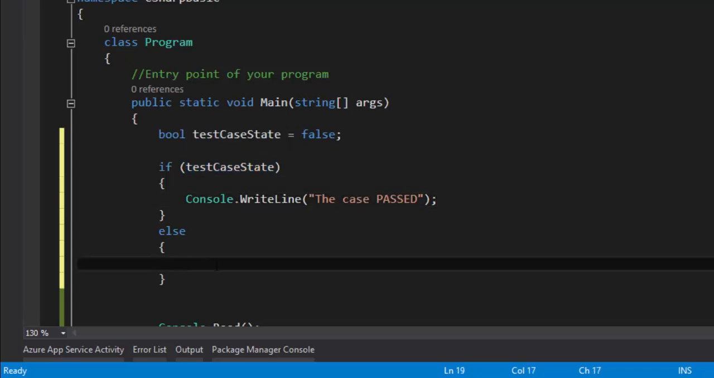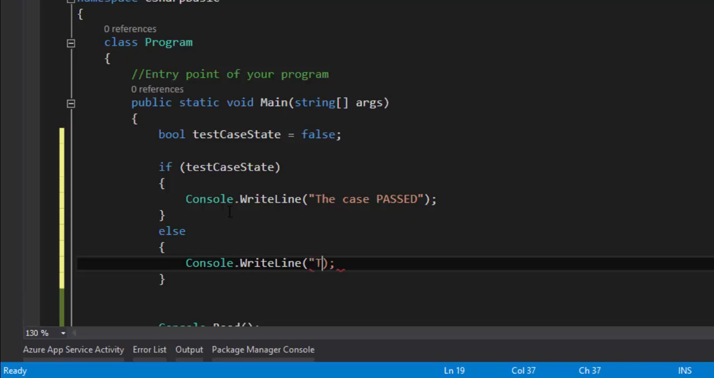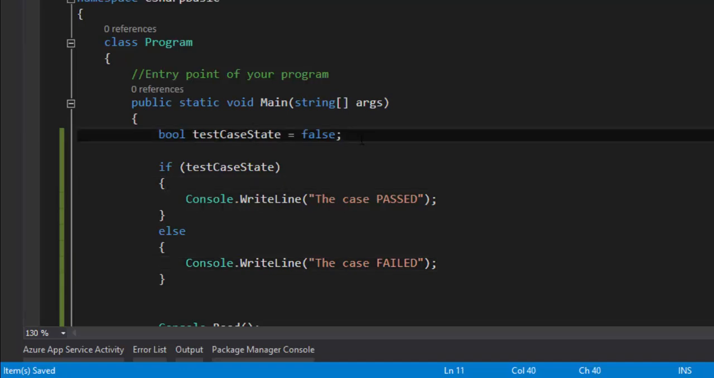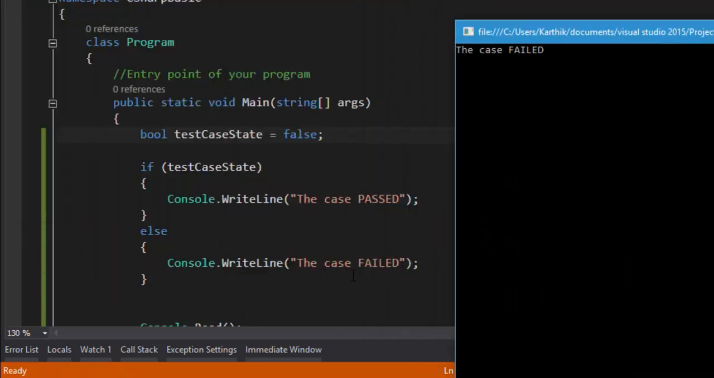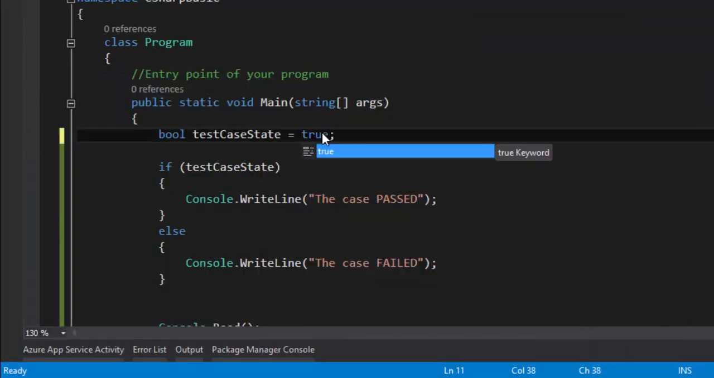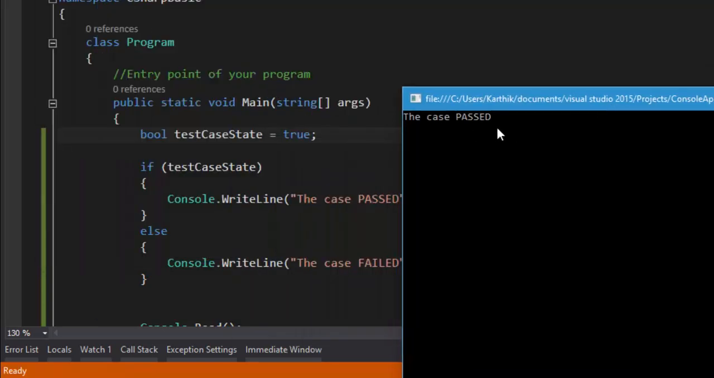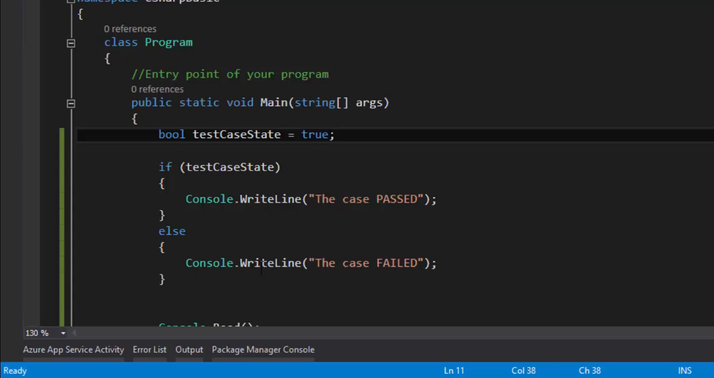If not, this particular block of code will be executed, the else block, right? So Console.WriteLine, and here I'm going to say the case failed, right? So simple it is. So now if I execute, you know what is going to happen? It's going to call the else block because our variable is actually false. And now if I execute this code, you can see that it's actually running the case failed statement, right? And now let's say if I change this to true, and if I run this, it says the case got passed, which is great. So this is how you can do for an if condition and perform an operation.